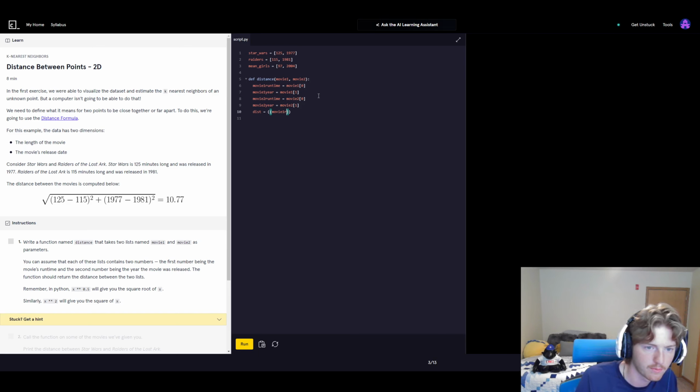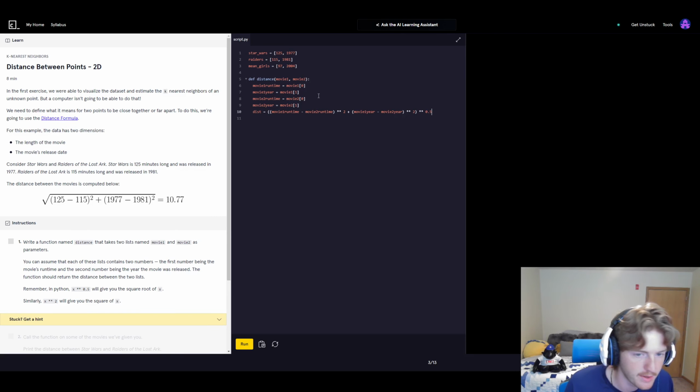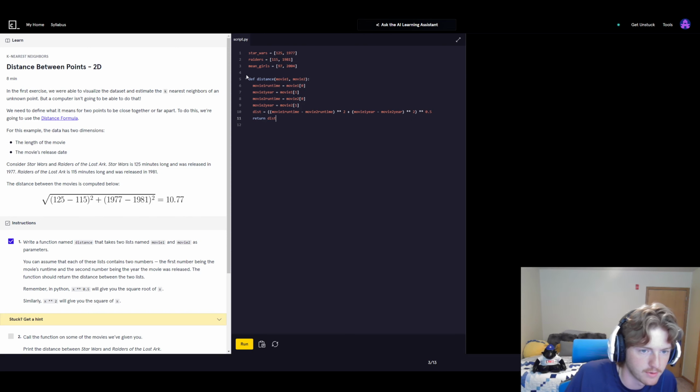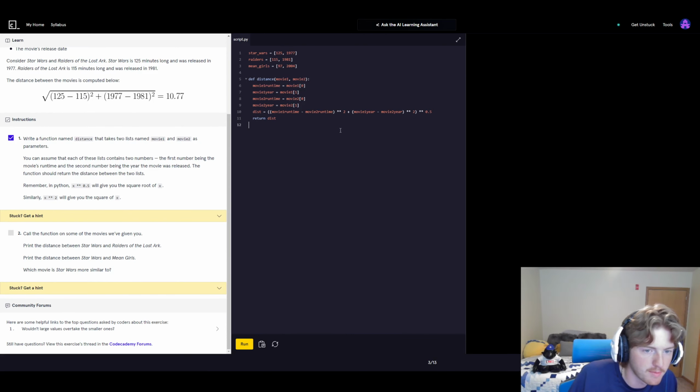movie 1 runtime minus movie 2 runtime to the power of 2, and then we'll add the second variable, which would be movie 1 year minus movie 2 year to the power of 2, and then on the outside of the parenthesis here we'll put it to the power of 0.5, indicating that we want to square root it. And then of course we will return distance from our equation or definition here. Call the function on some of the movies we've given you.